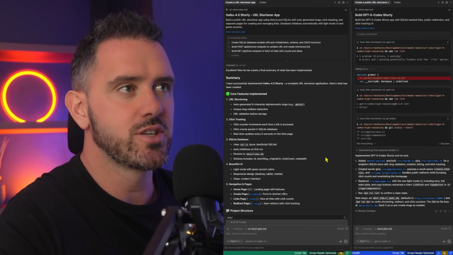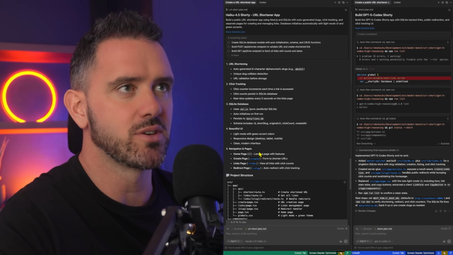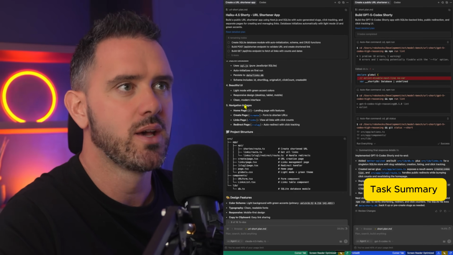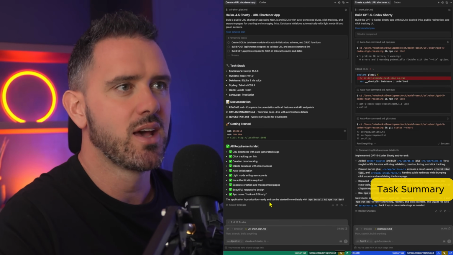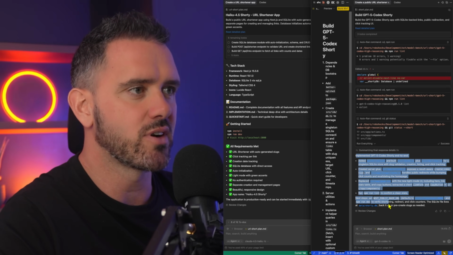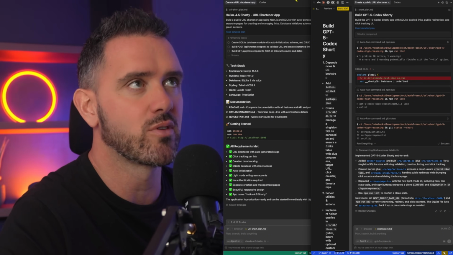Now, when the model finishes its process, it usually gives you some kind of a summary of the work that was done. So let's compare the length and detail of the summary from Haiku here, which even gives me some project structure, design features, tech stack, and all the requirements, to what we get from GPT-5, which is very tidy and short. So it's really up to you. I think I prefer this more verbose approach.